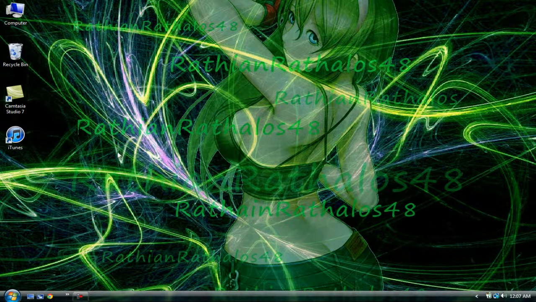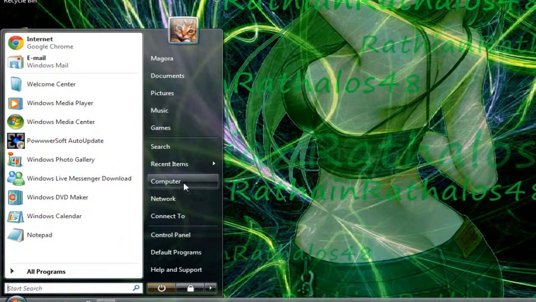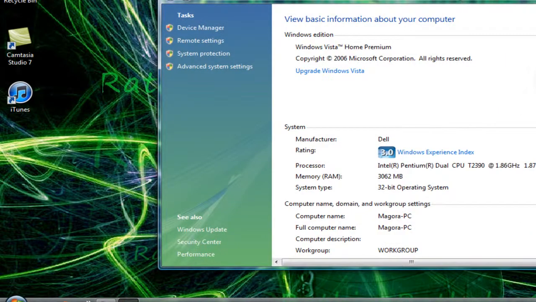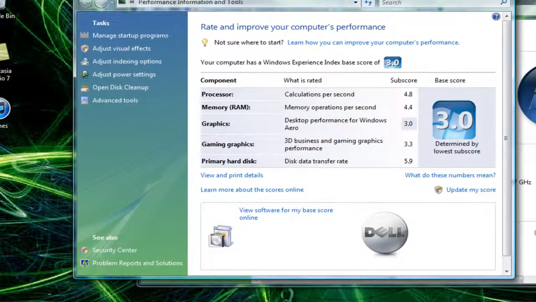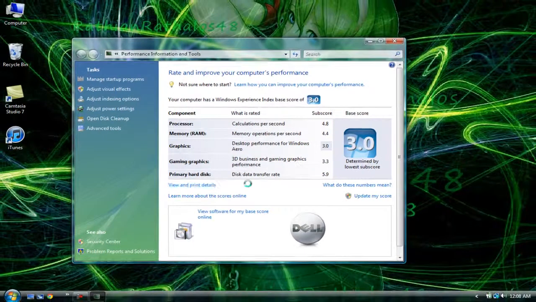So first, what you want to do is go to your computer, right click it, and click on properties. Now you're going to click on your Windows Experience Index. Once you're in here, it's showing you all your records, your processor, calculations per second, and all this other stuff. Now let's click on View and Print Details.